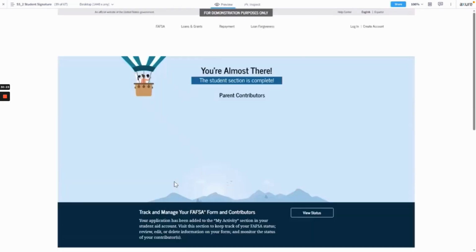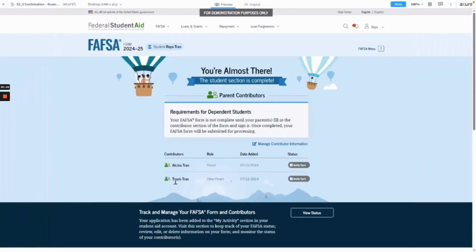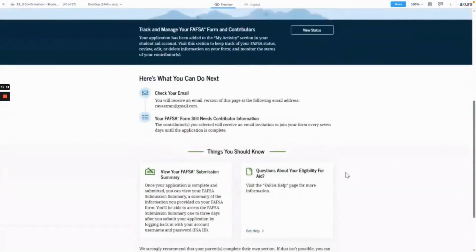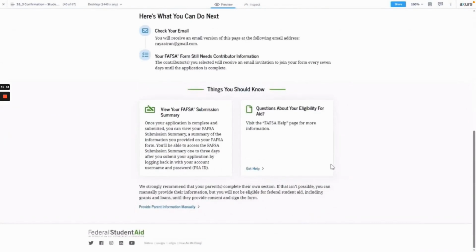I'm going to sign, and then my section of information and my signature are all bundled up and waiting until my parent or parents come in to complete their section. And once the entire application is complete, that's when submission will be allowed. So this is letting me know that my section is complete. And it's letting me know what needs to happen next. And that is that the contributor that I've identified needs to come into the form and provide their information. And it lets me know next steps and things that I should be aware of.